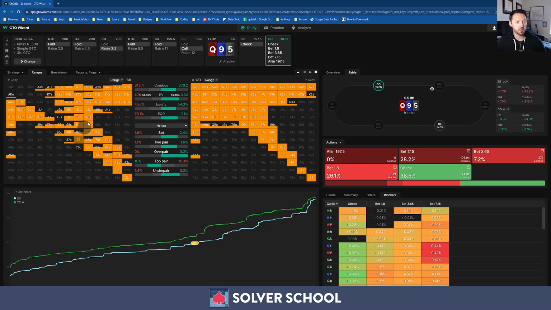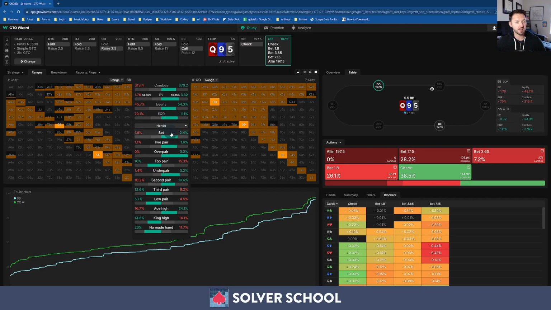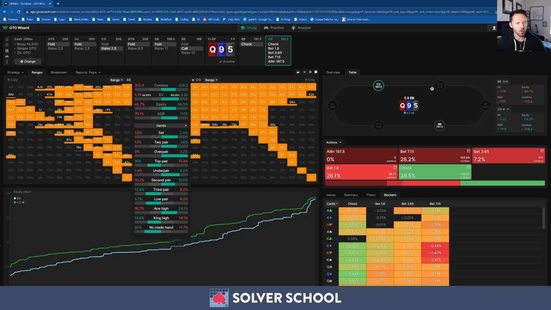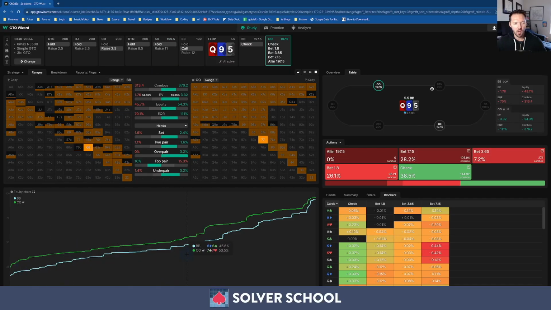It's also going to show you the range comparisons. We can look at how many combinations are in each range, the EV, equity, and EQR. For the individual hands, what's the breakout of the hands? So who has the advantage in sets, two pairs, over pairs, and so on and so forth, all the way through the entire range. We have this equity chart below, and if you've seen a lot of my videos, you know that I love these equity distributions, which give you a really good sense of how the equities of the two ranges compare to one another.